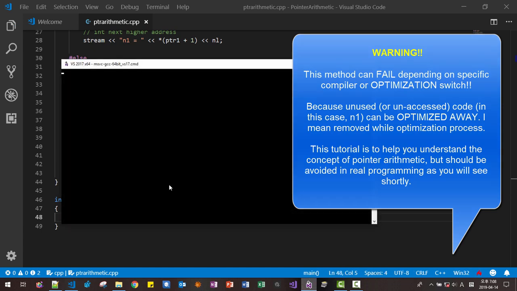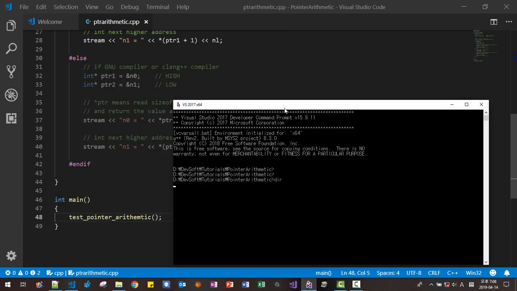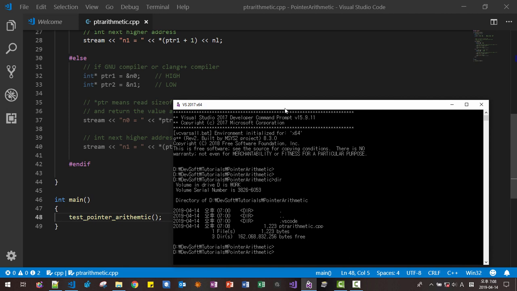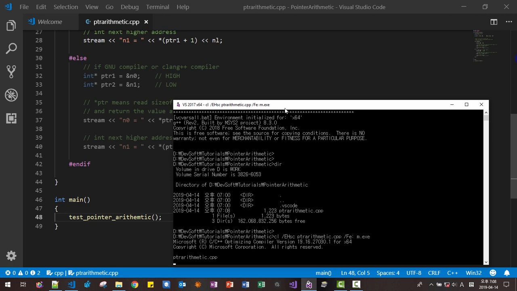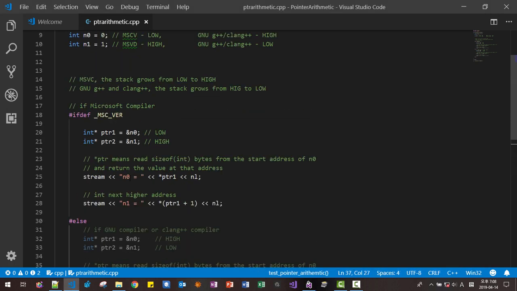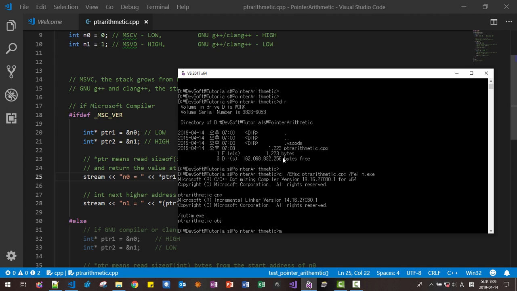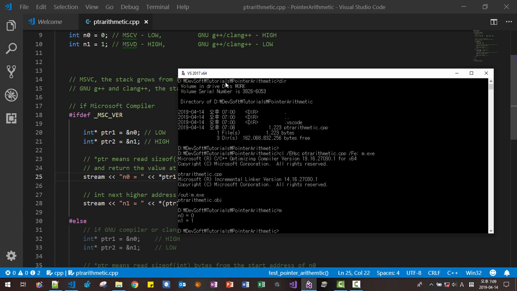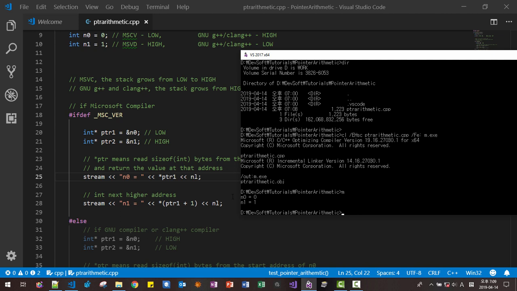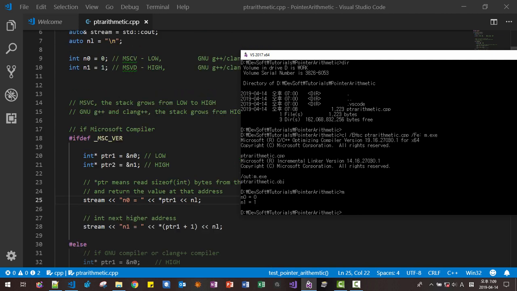Now start your command prompt. dir. We try with Microsoft cl, /EHsc, ptr_arithmetic.cpp, /Fe:m.exe. This part of code will be executed, so this value is retrieved properly. 0, 0, 1.